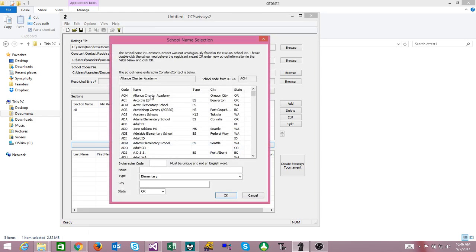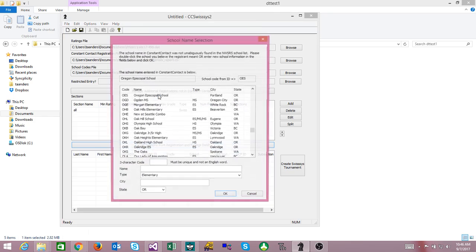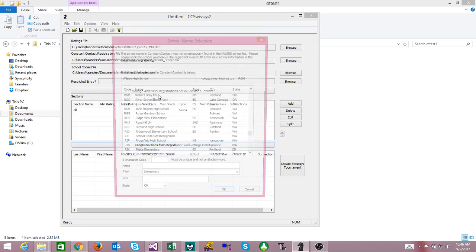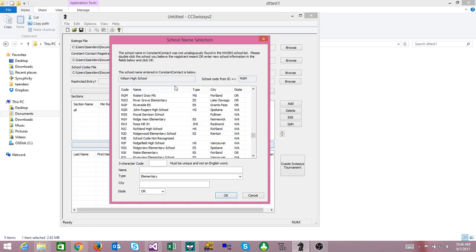And here's another case of that for Alliance Charter. Here's another one. Hayhurst has Odyssey in the name in the school code file, so we just click that. Here's another case where it's the same, and another case. Okay, now here's somebody going from middle school to high school, so we have to find Wilson High School. WHP, Wilson High School.